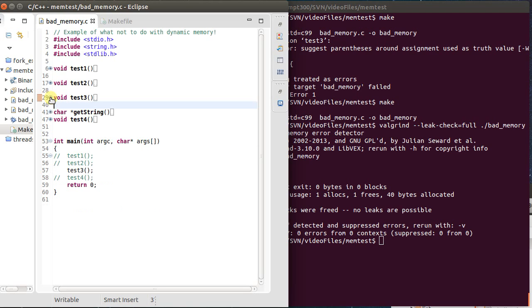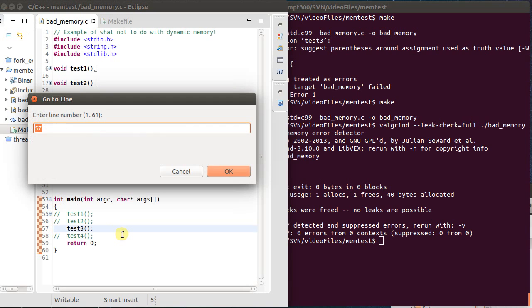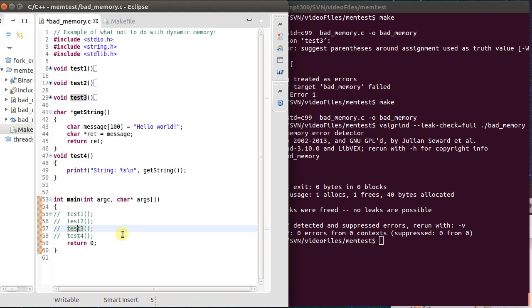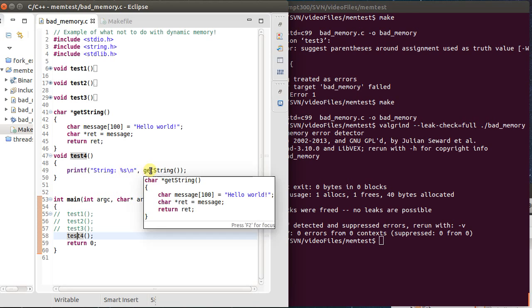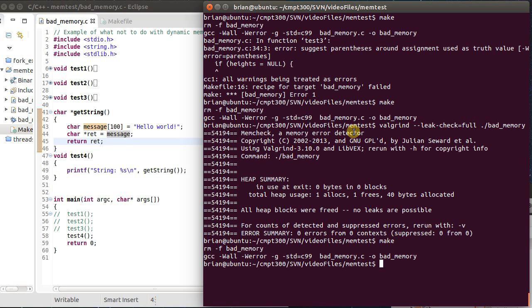Okay, and now let's go check out test number 4. Test number 4 calls another function, so I've got that here. It is simply going to print out whatever getString gives us. So getString creates an array of size 100, and it says hello world. I'm going to create a pointer from this array. Now this step is kind of useless. We'll see what that does in a minute. And then I'm going to return the pointer. So that looks pretty good. I'm not even using dynamic memory here. Let's see if anything happens.